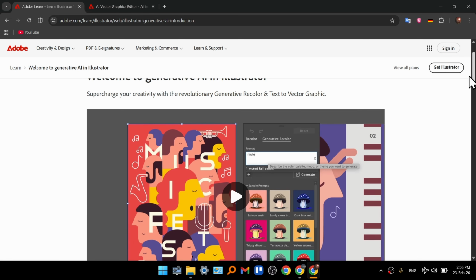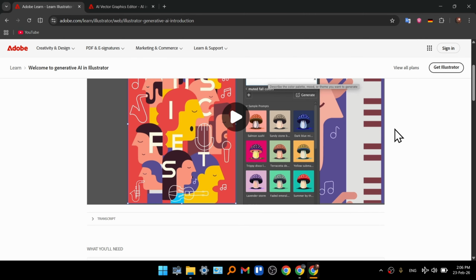So when finished, you just go to File and Export, and choose formats like PNG, SVG, or PDF depending on your project. And that's how you use AI tools in Illustrator to generate graphics, recolor designs, and speed up your creative workflow.